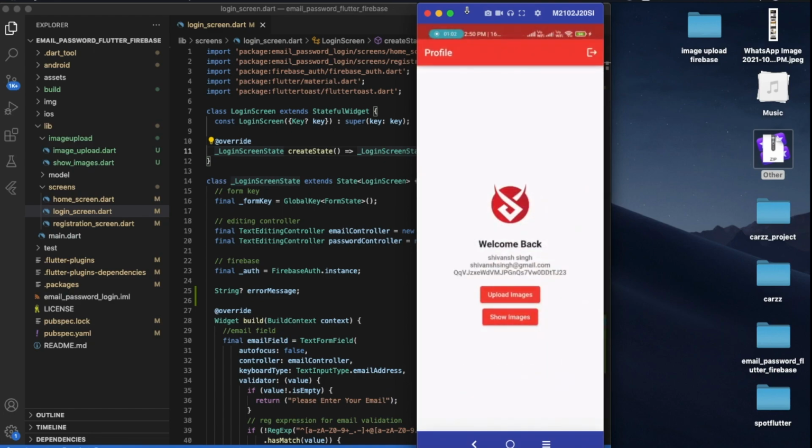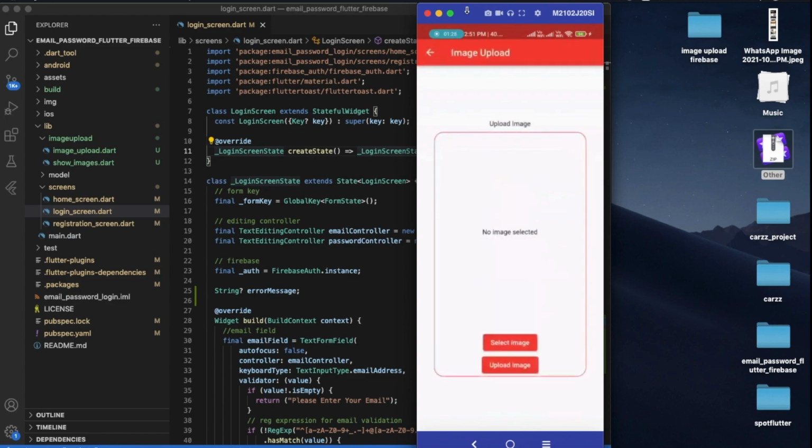And here I will be redirected to this home screen where we have my name, my email address, and then the user ID. And there are two buttons. The first one is upload image and the second one is show images. So now let me click on upload image and this will open up a new screen where we can see there is an option of select image.